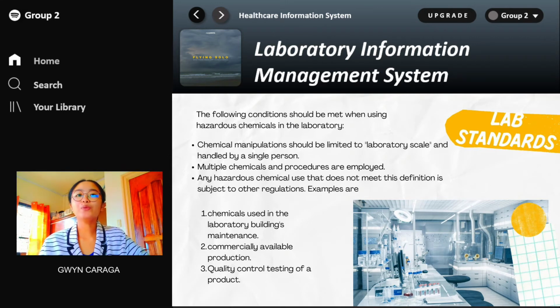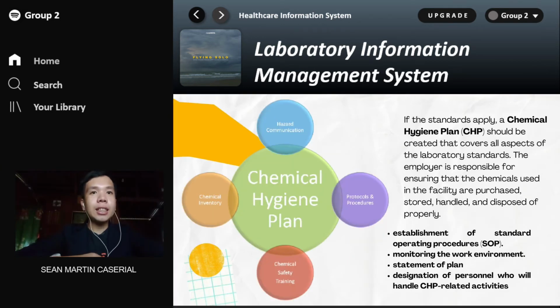So when we say laboratory standard, it ensures that laboratory workers are informed about the physical and chemical hazards na nandoon sa workplace nila. So it ensures that the laboratory is implementing the steps that the accrediting agency requires. So it helps us to know the standards or the procedures that we must meet when we are inside the laboratory. So now we are in chemical hygiene plan.